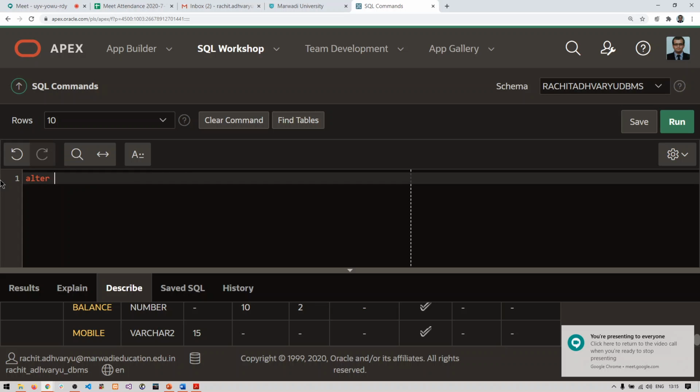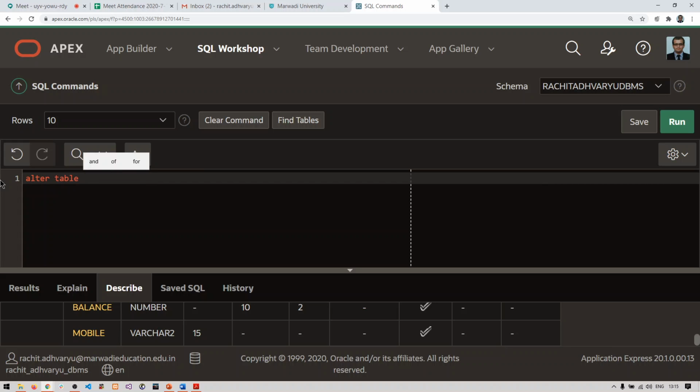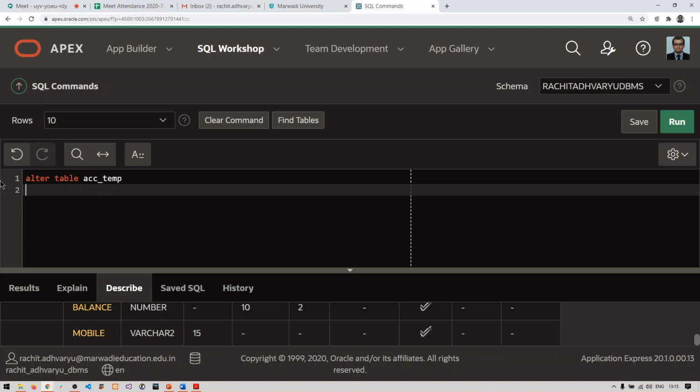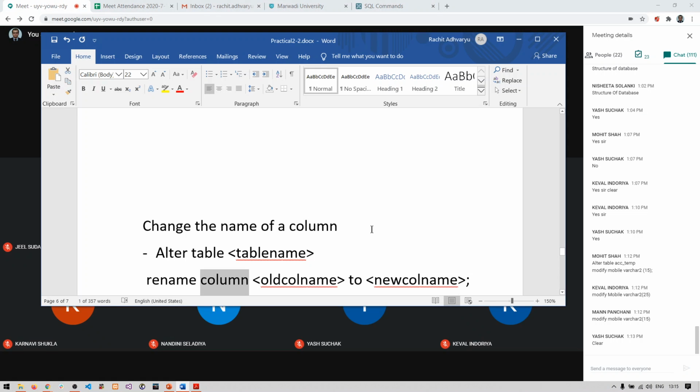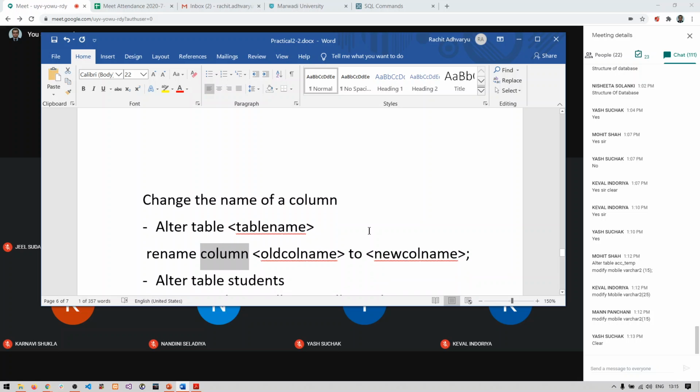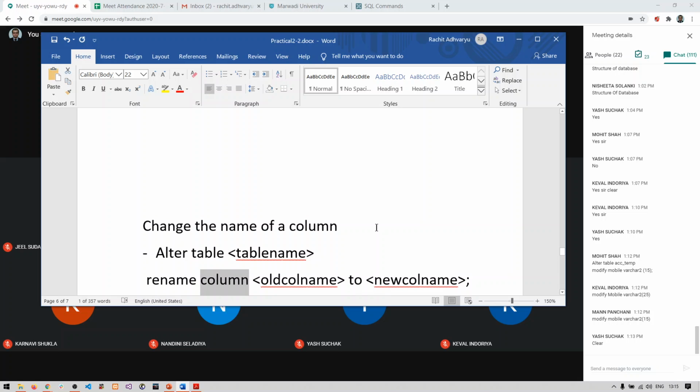Anyone can give me the answer in the chat box. I am not writing the answer right now. I am just writing alter table acc_temp. I will write the later part again after some time. Give me the answer for this. Keeping this syntax open, change the balance column to bal. Change the name of balance column to BAL.